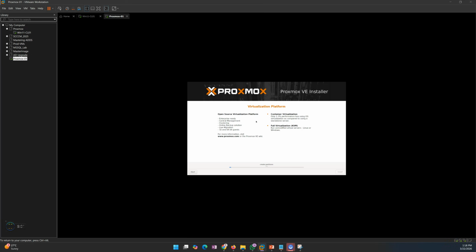So you can see open source virtualization platform, enterprise ready, centralized management, clustering, online backup, live migration. So everything which you get from the VMware or Hyper-V from the paid license, you can do pretty much same thing on Proxmox VE. That's why this becoming very popular nowadays, and it is basically ready for the enterprise workload also.